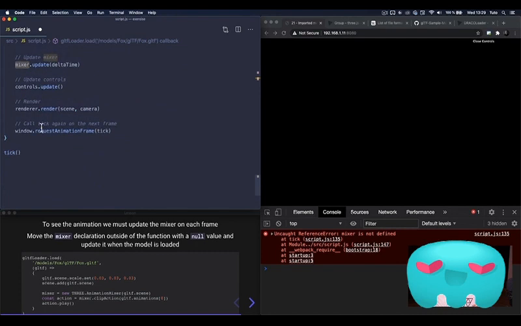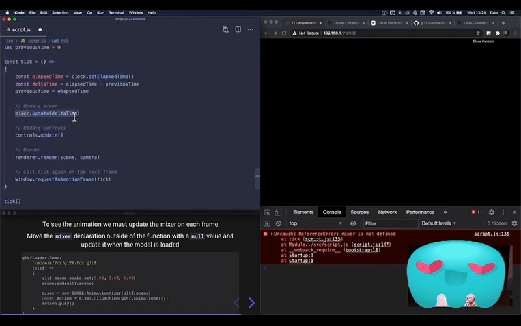We can test it, so don't forget to add the mixer update in the tick. If you didn't, just add it. Save, and you will see something strange. Refresh. Oh, yeah. I hoped we could get a result, but we actually didn't get any result because we forgot one thing, which is that it takes time to load the model, all right?